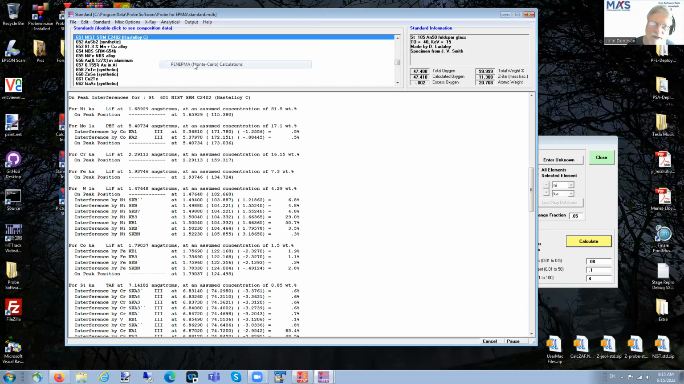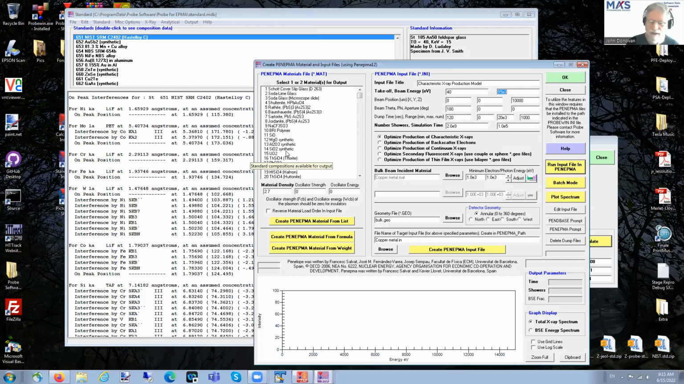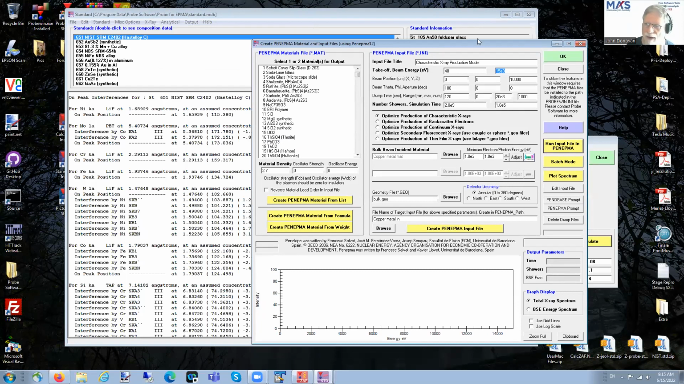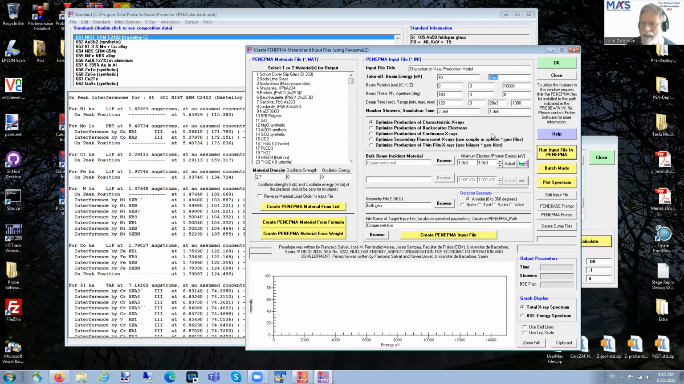There's Penepma, the full one. This is all based on PENELOPE. Penepma is a version of PENELOPE, the electron photon transport Monte Carlo program, a very large code, and this gives you a graphical user interface to allow you to utilize it in a very efficient manner. So even someone who knows very little about the details of Penepma, for instance myself, can do all kinds of spectrum simulation with that.